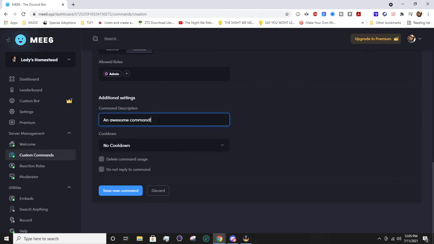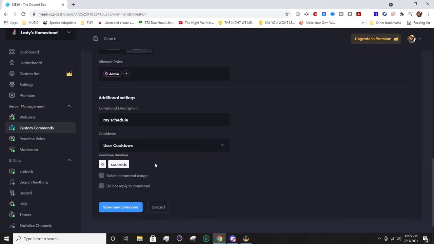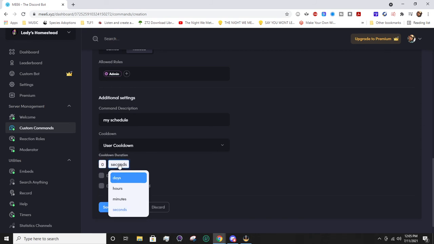Additional settings. If you want a command description just to explain what the command is, you would type it up in here. My schedule, what we will call this. And you can also set up a cooldown. So you have no cooldown, a user cooldown, where it's designated to the user who used it, or you could do an entire server cooldown, just depends on what you want. And then you set the interval you want by number, and then you could go by seconds, minutes, hours, or days.